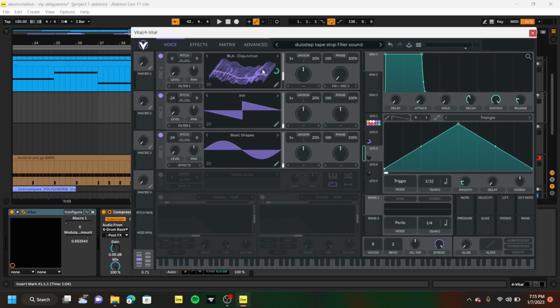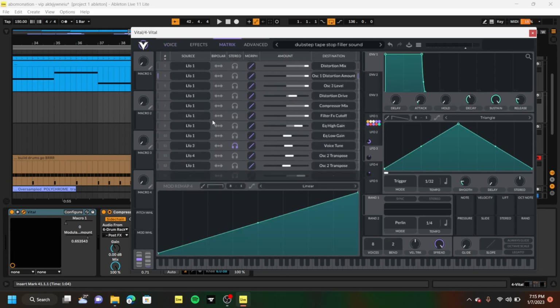I'm pretty sure this LFO is actually something weird. Don't remember who I learned this from, but you take voice tune, you put it onto stereo, and you add a really fast LFO to it, and it makes it just sound a bit better.